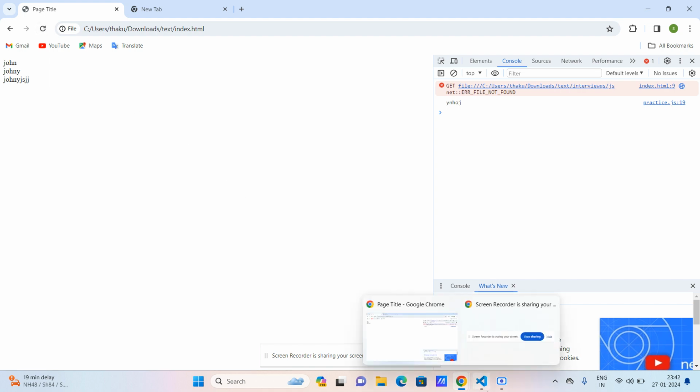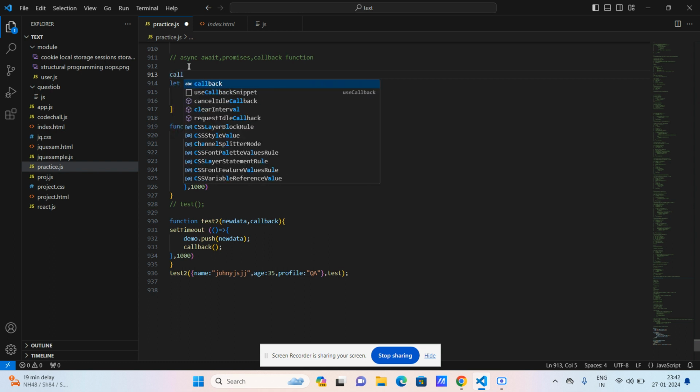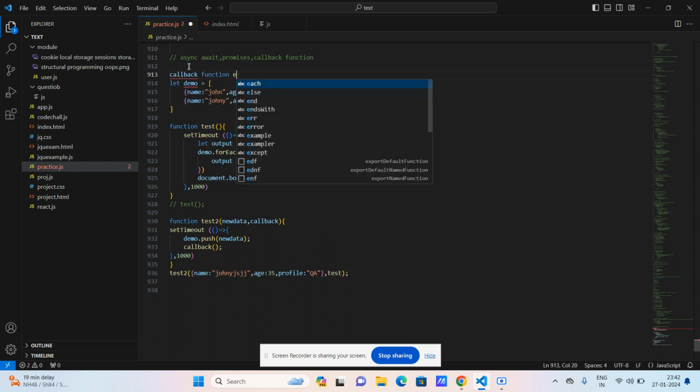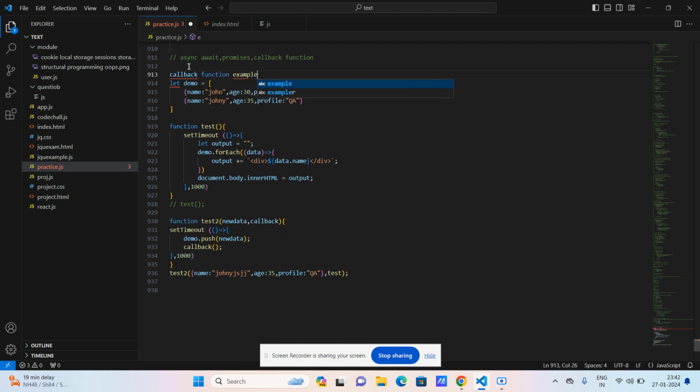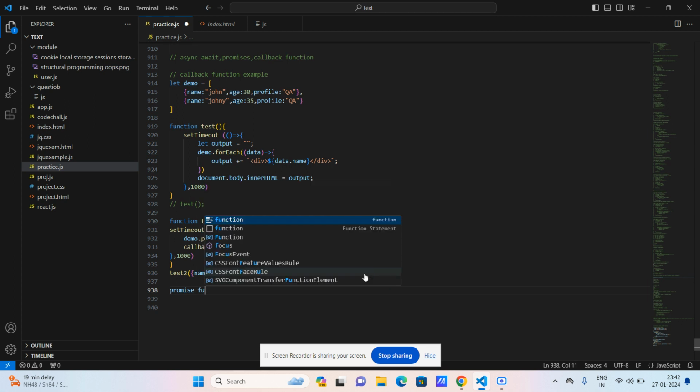Now we will learn what a promise is. So let's say the promise example. This is a callback function example here. And now we will learn promise. Promise function example.